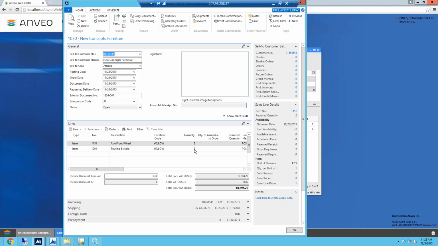We support all browsers. You simply install, it's an IIS solution, so you keep the front end separate from NAV, and you're simply publishing pages. It's that easy a concept.